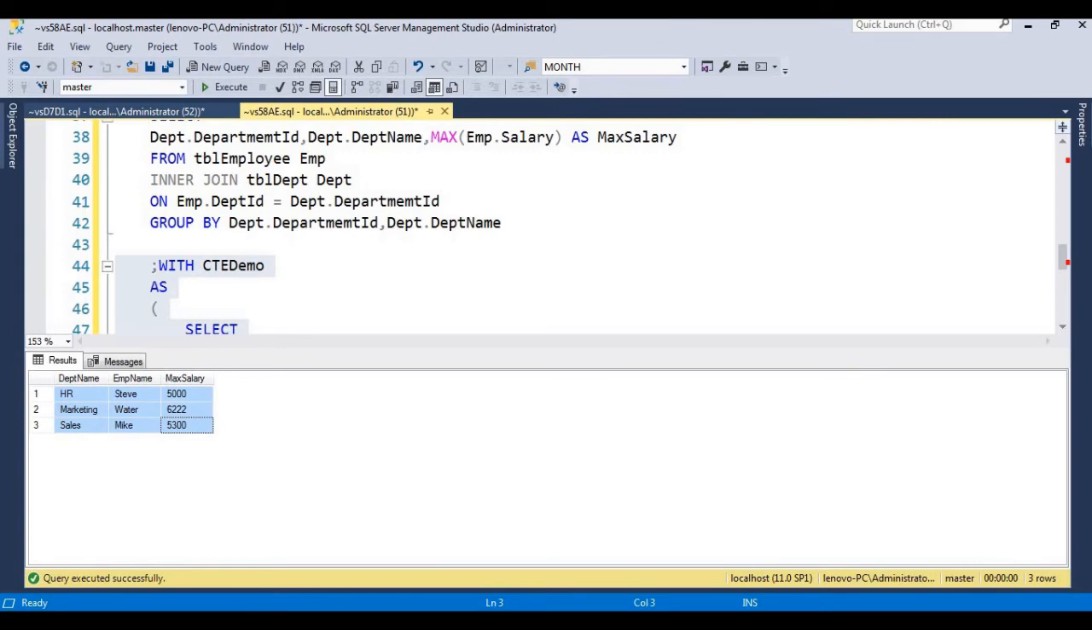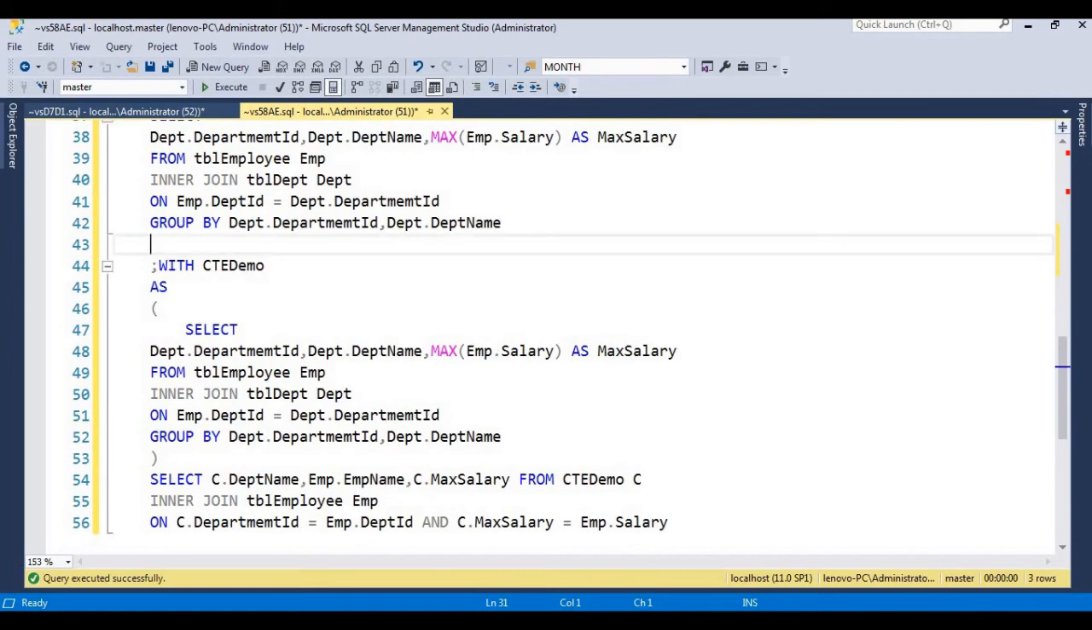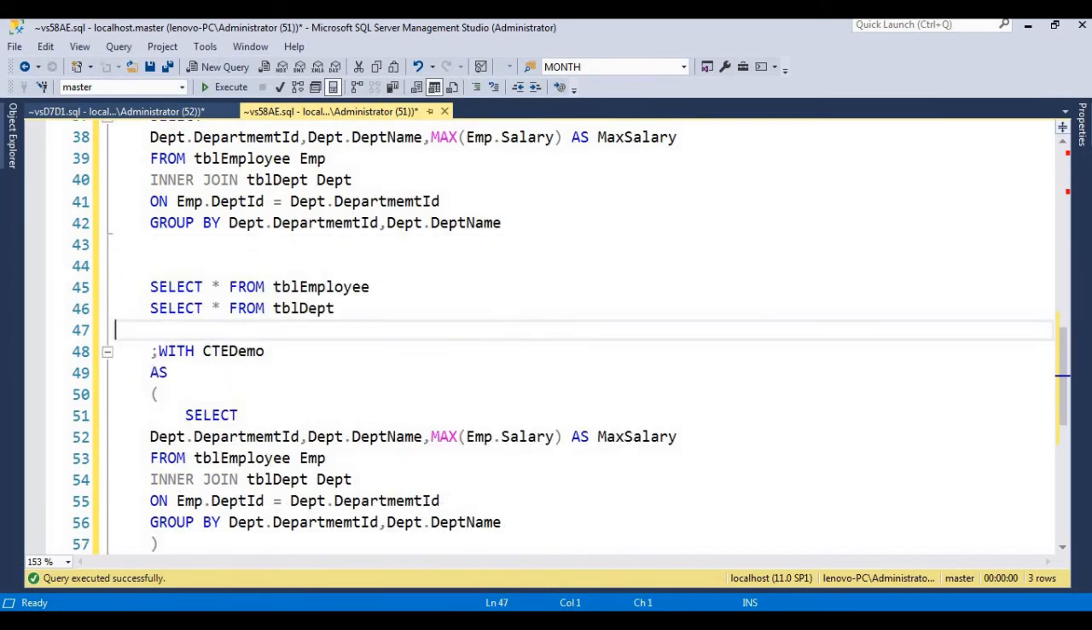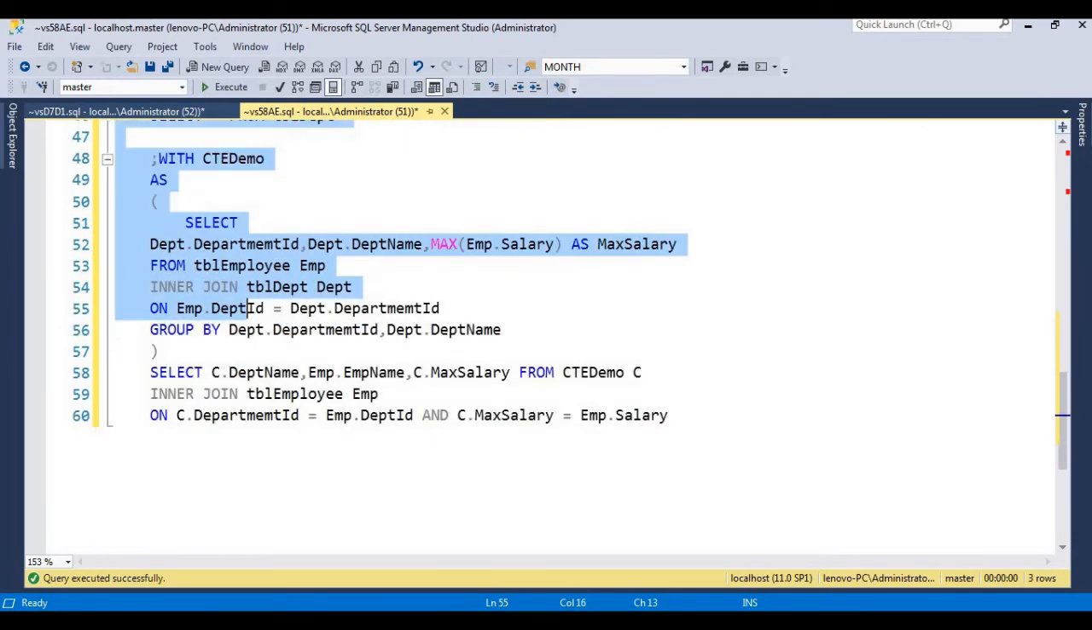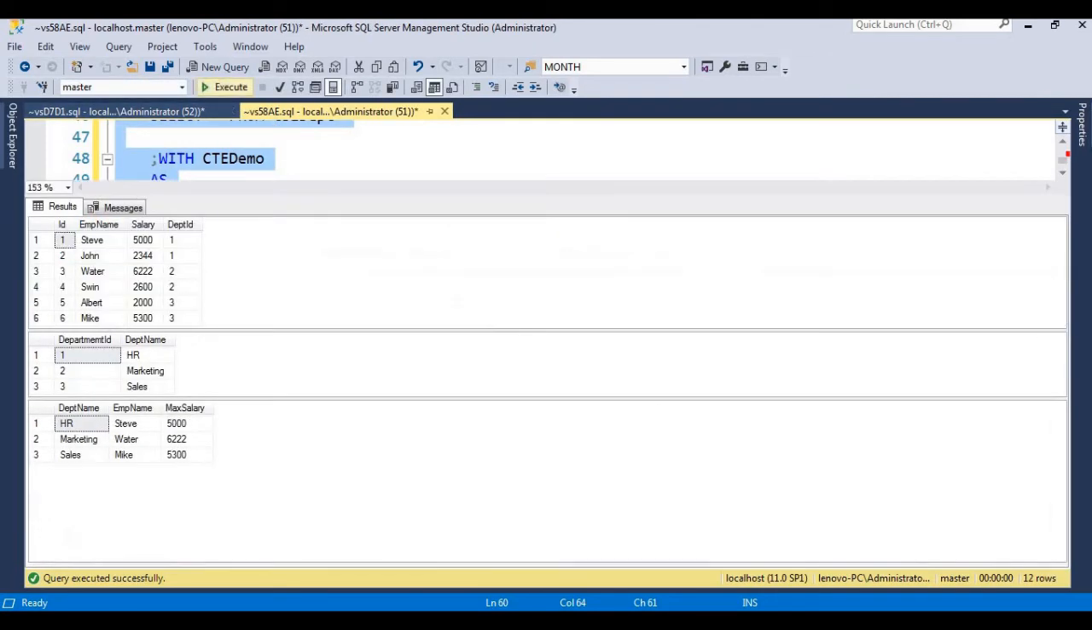For that, we'll run both select statements and compare them with the output, so that we can confirm that the query we have written is giving correct values instead of wrong values. Just click on execute. Okay, now we'll see that.